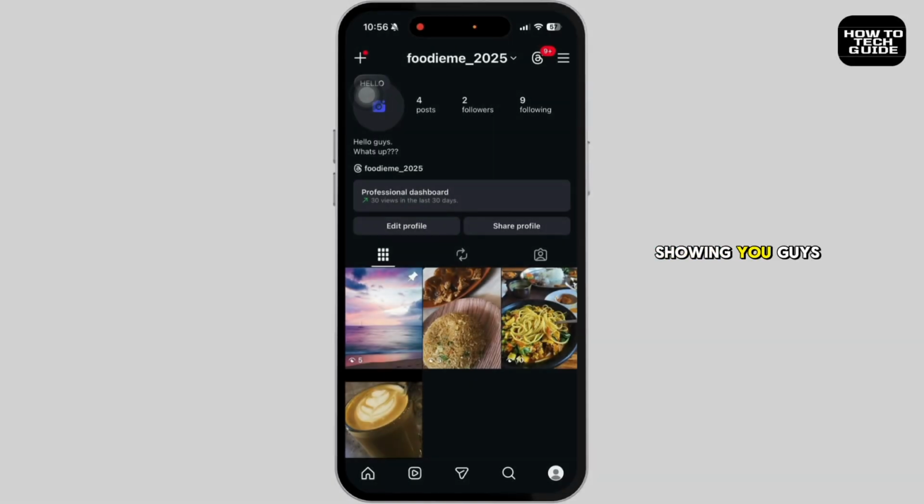In this guide, I will be showing you guys how to fix the issue where the Instagram Reels trial option is not showing up. Let's get started.